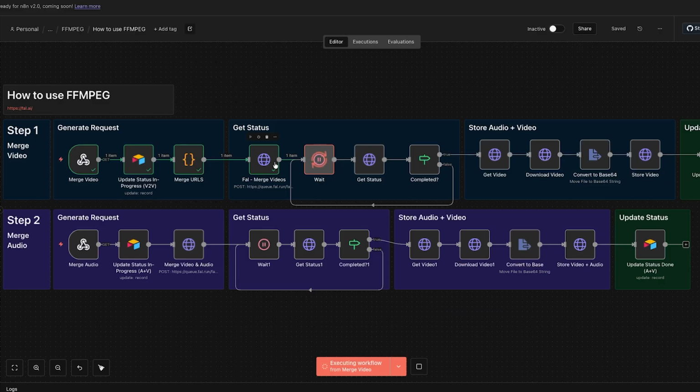In this video, I'm going to show you how we've set up this n8n workflow to be able to make these changes on autopilot. We're going to cover how to merge all of these videos together, as well as how to merge audio over the top of video as well. But this is just the start when it comes to FFmpeg.